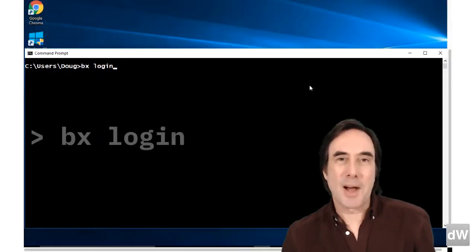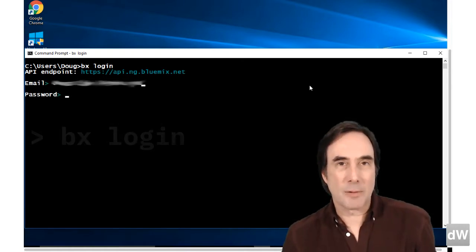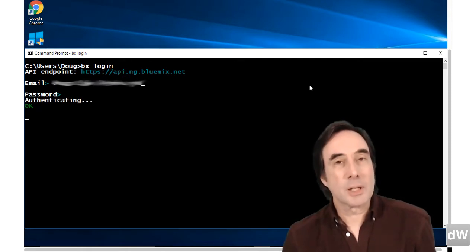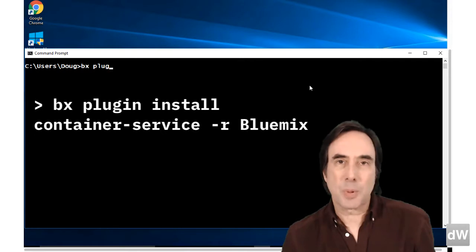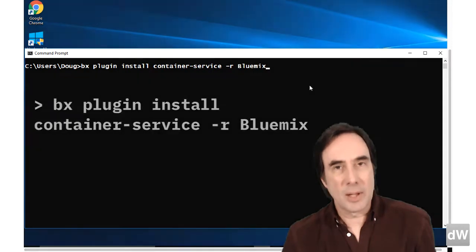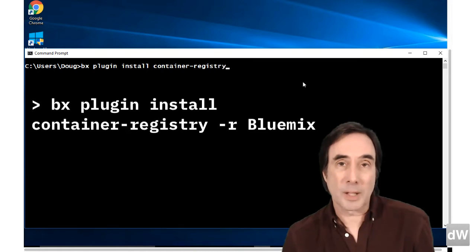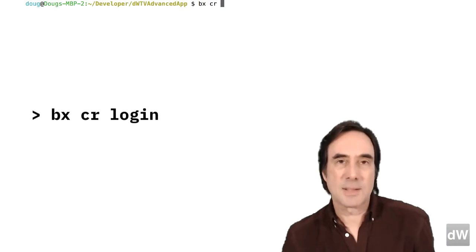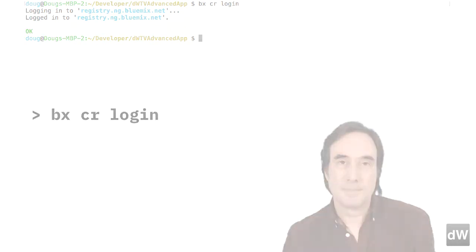So it's command line time. First, use the Bluemix login command to authenticate yourself. Once you're logged in, you need to install the command line plugins for the container service and the container registry. So type bx plugin install container-service -r Bluemix, then bx plugin install container-registry -r Bluemix to install the two plugins. Finally, type bx cr login so you can work with Docker images in the IBM Cloud.